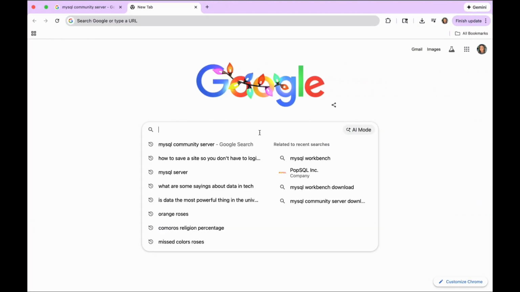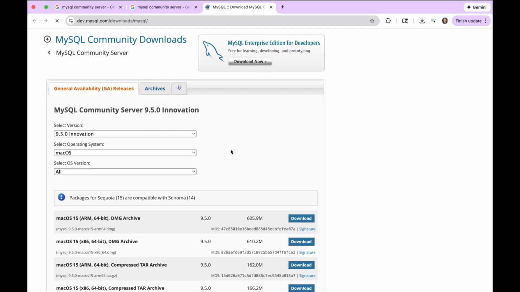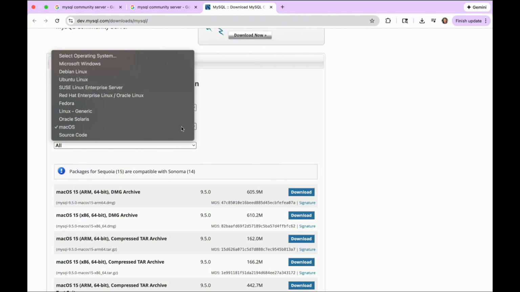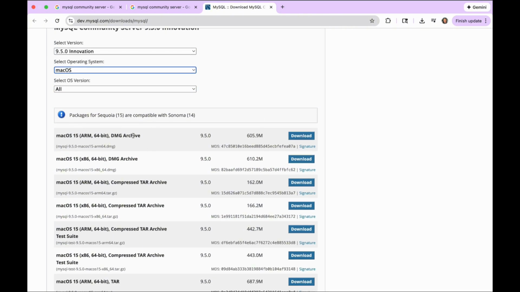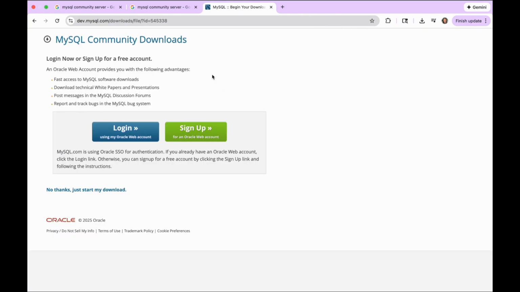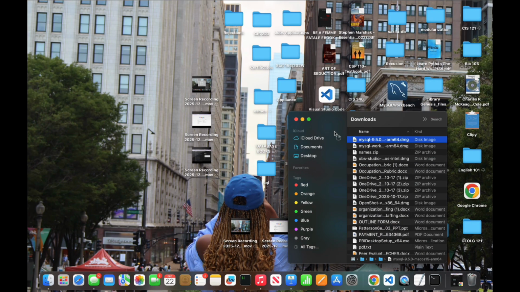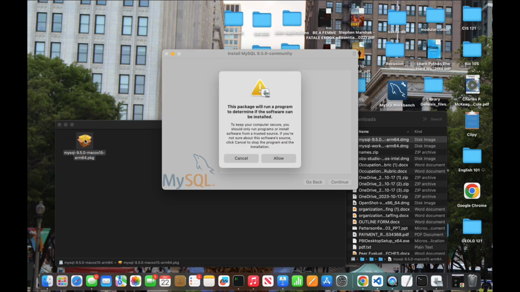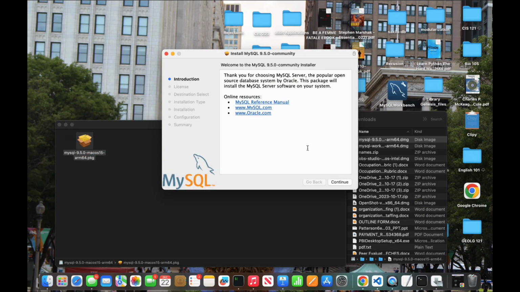Okay guys, what you're gonna do is open your favorite browser. I'm using Google Chrome, and you're gonna search MySQL Community Server. It's gonna automatically detect what operating system you're using. I use the MacBook M2, so I chose that. You're gonna ignore everything else and just click on "No thanks, just start my download." When it's downloaded, you're gonna double click on it, double click again, and then allow.